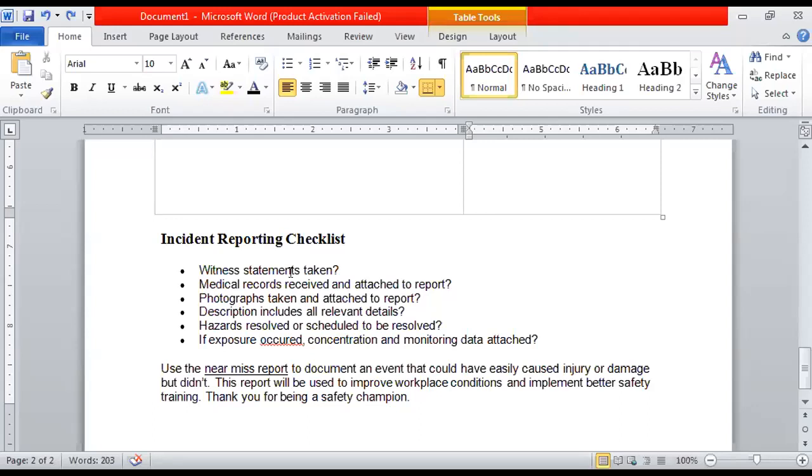Another important thing to see are the medical records. If the incident involved a lot of people or victims, and it needs medical attention, then you have to look for an attachment that describes their medical records. Okay. Next is photographs taken and attached to the report. There must be 360 photographs, not just at one angle. You get all the angles, 360 degrees.